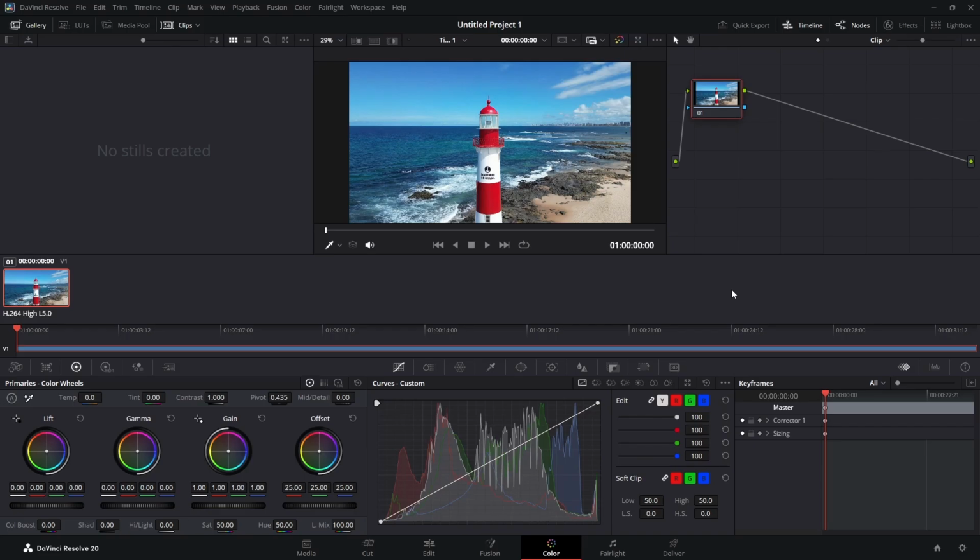First, we're going to start in the color page of DaVinci Resolve. This is where the magic of color correction and grading happens. If you're not familiar with this page, it's a powerful tool packed with features to help you achieve exactly the look you're going for. Once you're there, you'll see a variety of options for manipulating your video's color attributes.